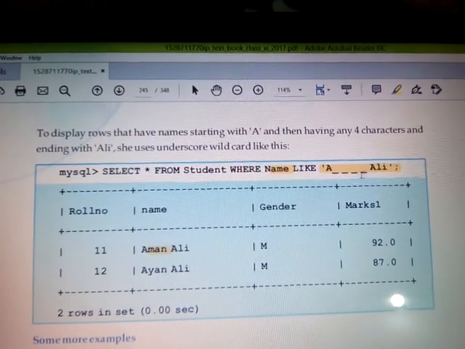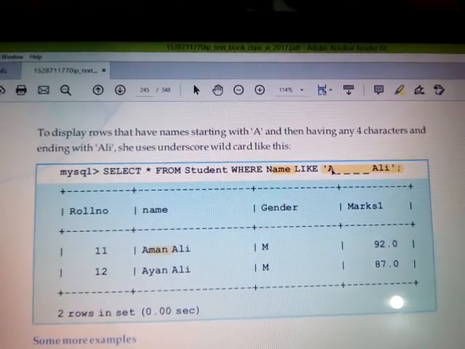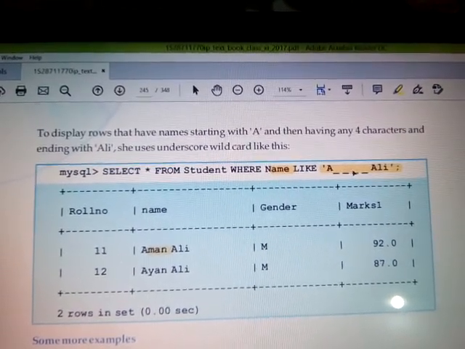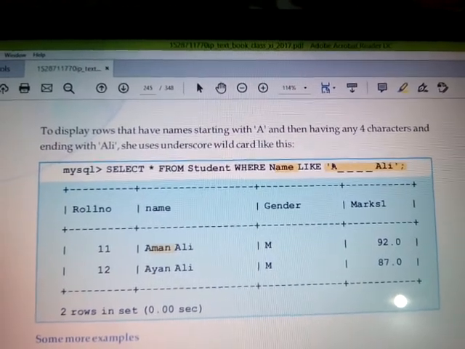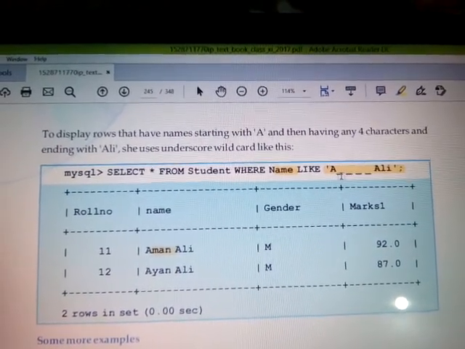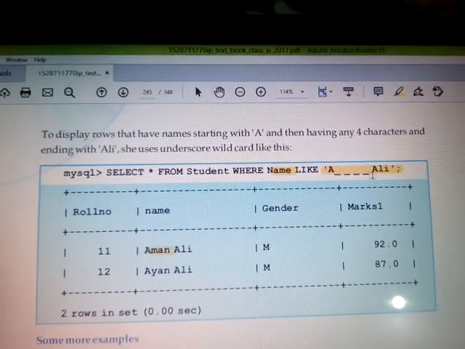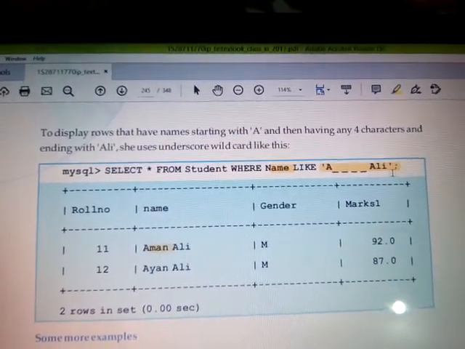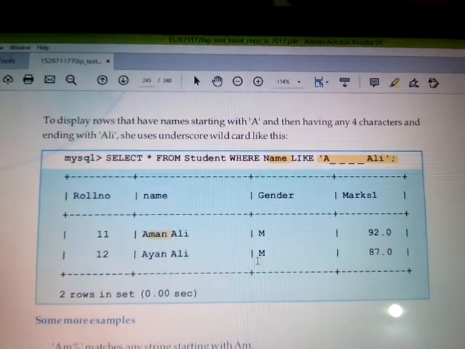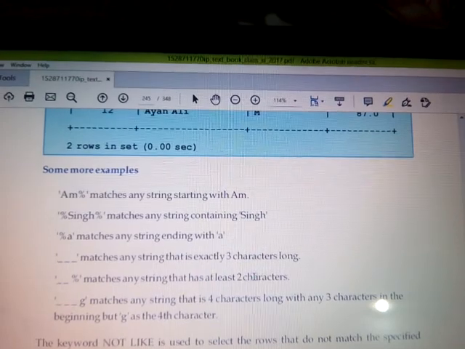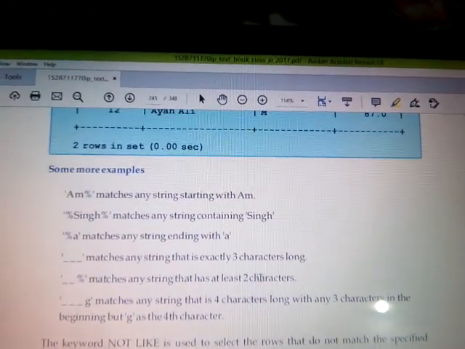Therefore we have written 4 characters here, because for Aman we just need 3 characters, right? A is fixed, so we need 3 more characters. But since we needed a space over here, we have provided a blank, and the last name is written as Ali over here. So this is all about pattern matching. There are certain more examples mentioned here.